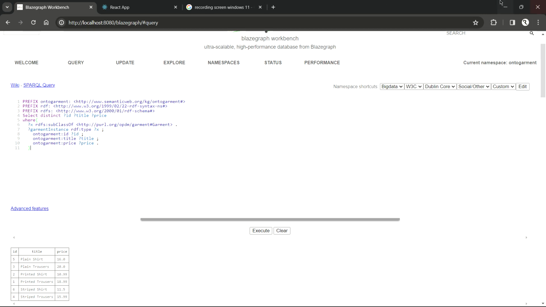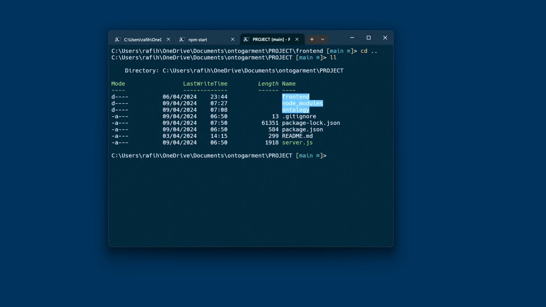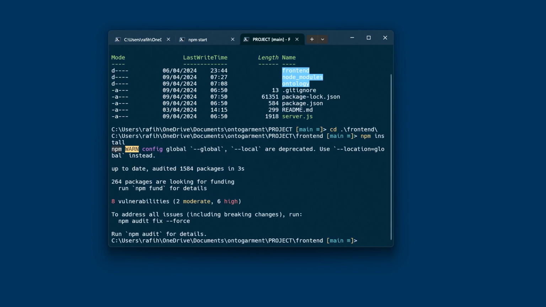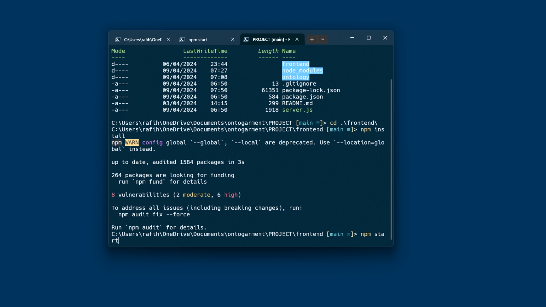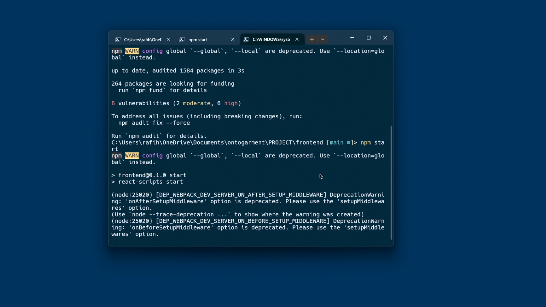Okay, so now I'm going to run the front end. So I go to the front end folder. From the root folder, I'm currently in the root directory right now, and as you can see, there's a front end directory. Go to the front end directory, and then again npm install to install all the necessary packages for the front end. And then after that's done, I do npm start to start the front end, and this will take a bit.